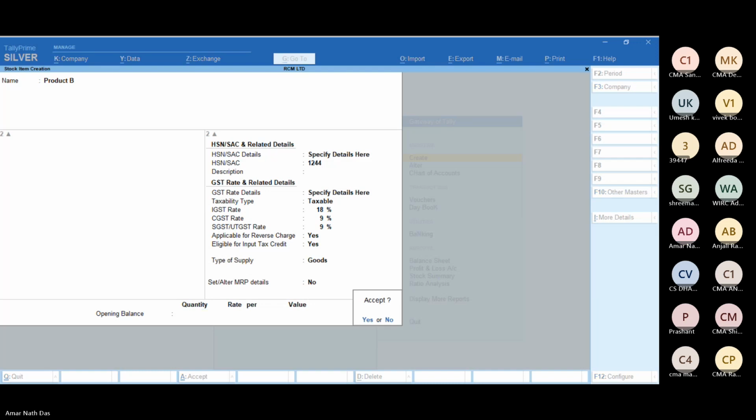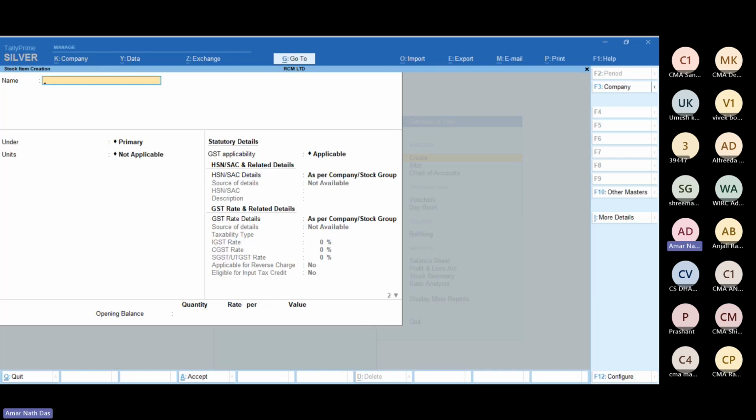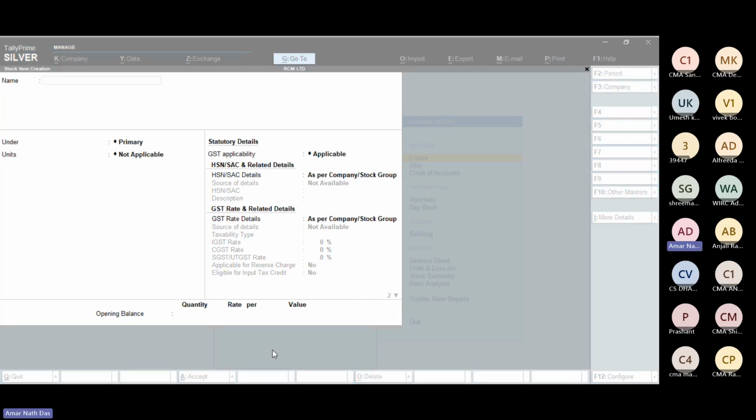So accept the screen. So we have almost completed. We have created two products, number one, number two. We have created the company RCM Limited. We also activated GST. Now it's time to create the sundry creditor from whom we purchase the item.